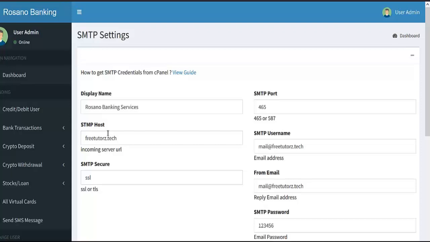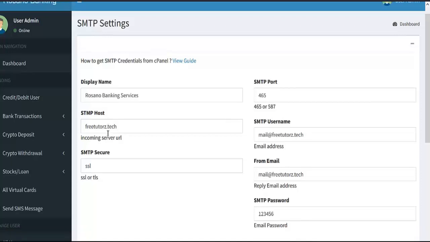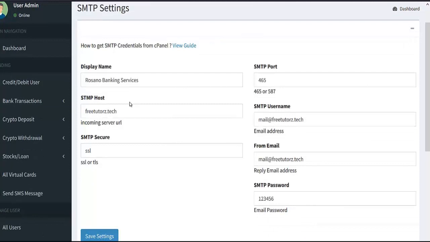Because this is what will determine whether your mail is going to send or not. For this bank, once a user registers, you get a mail. Once a user logs into his or her account, he or she gets a mail also. Once a credit or debit transaction is made, a mail is sent. For every little transaction that is made, a mail is sent, and that mail sending is dependent on your hosting mail server and also your SMTP settings. So you have to ensure first and foremost that your SMTP setting is perfectly done.